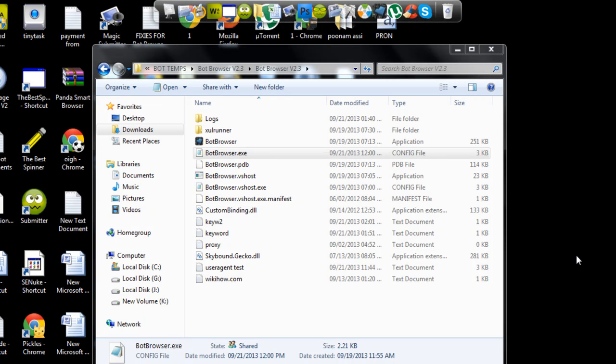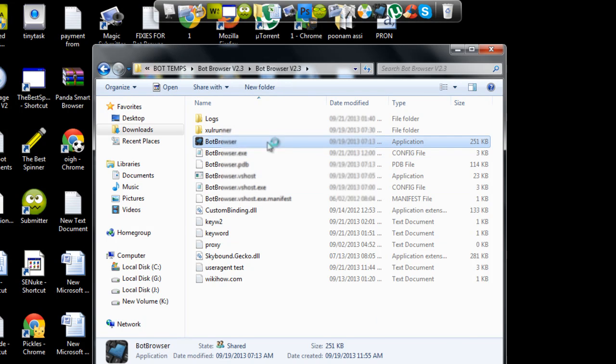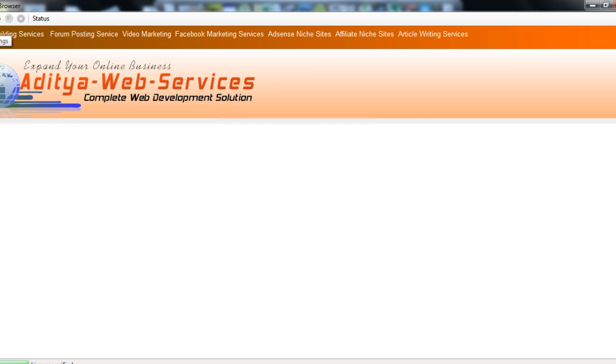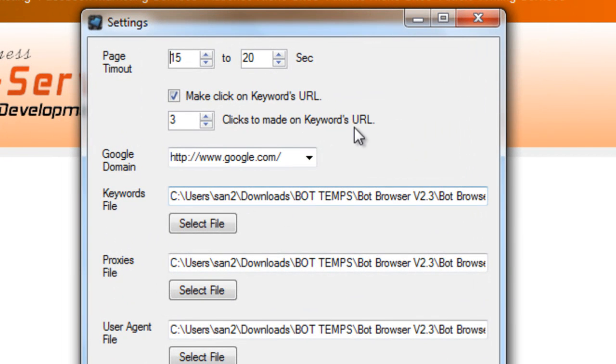Okay guys, it's me again, and let me quickly show you how you need to configure the bot settings login. The first icon you see is for bot settings. Press it, and it will open the bot settings window.